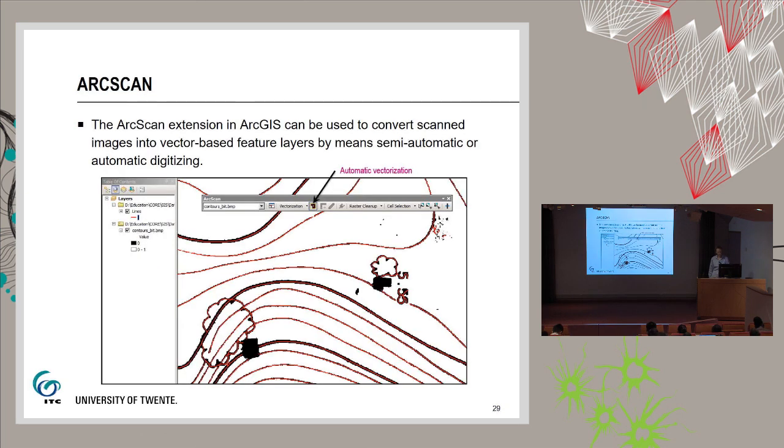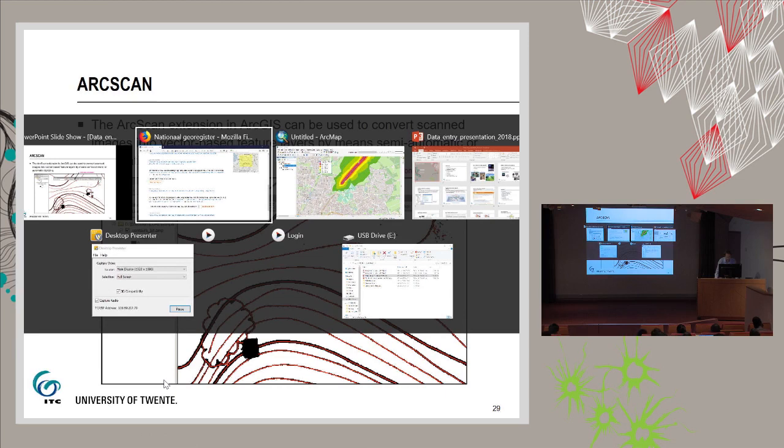Now, there are possibilities to do this semi-automatic vectorizing or automatic vectorizing in ArcGIS. And we call that option ArcScan. There you can apply this. I may show it to you, then it's more clear, I think, for you if we have a look at it. Let me demonstrate it to you.